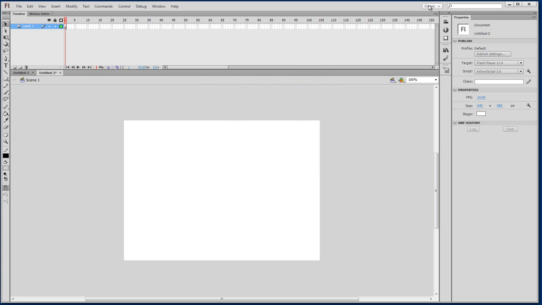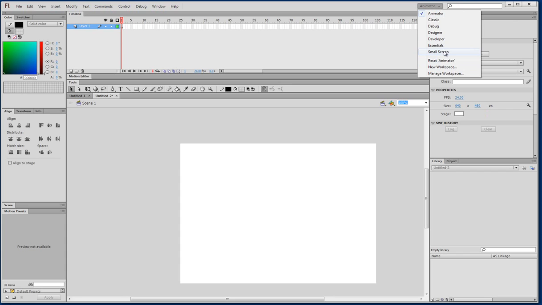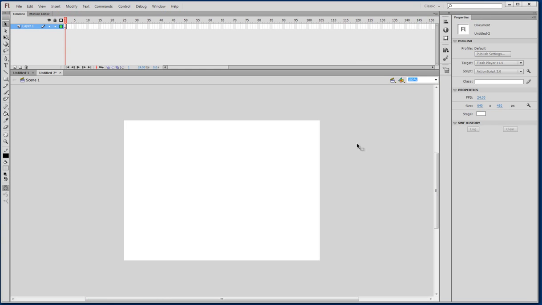One of the main things that you need to know is my layout that I am working in is classic layout. When you pop yours open, a lot of times you're going to be in maybe Animator or Essentials, and people will say, where is my toolbar? I don't see my toolbar. Well, if you reset to the classic, then you'll have all the tools that I am talking about in this particular module.